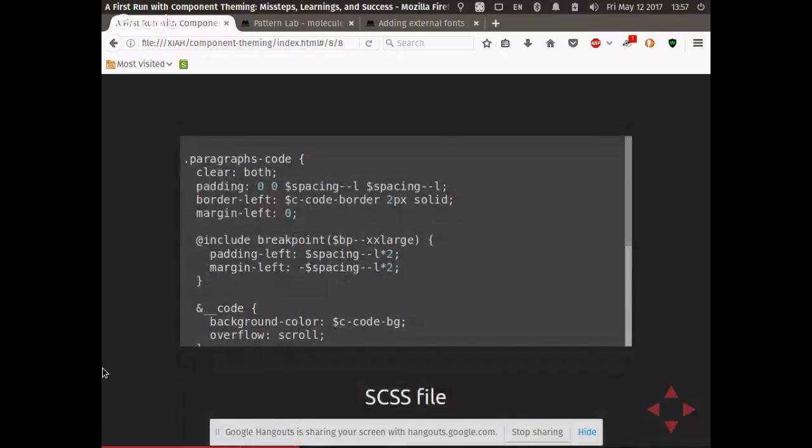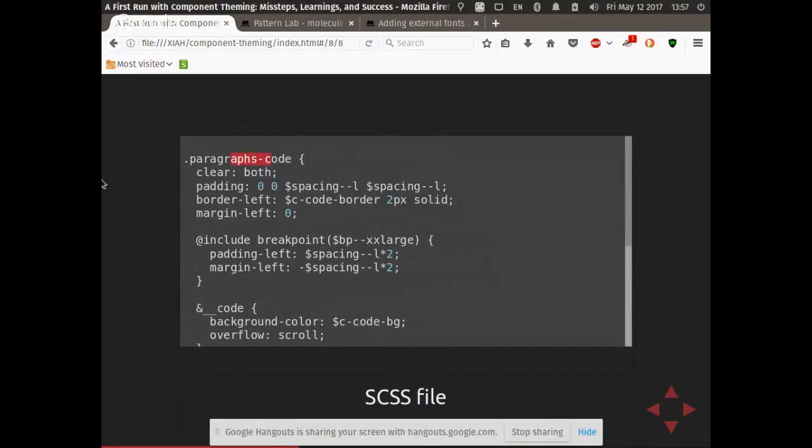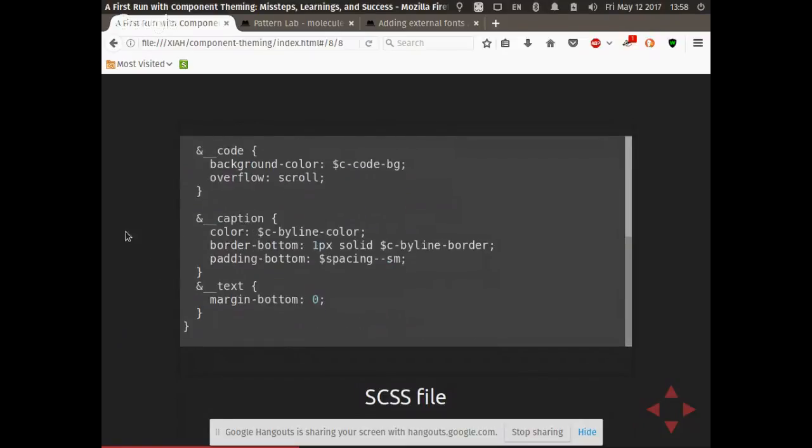So here's the Sass file, and so you have paragraphs-code. For those of you who are new to Sass, one of the things I want to show you here is that this ampersand lives inside of paragraphs-code. This ampersand is then replaced with paragraphs-code whenever it all gets compiled. That's how I end up namespacing everything and being able to just change it up here, and it'll flow through whenever it gets compiled. So that's the Sass file.